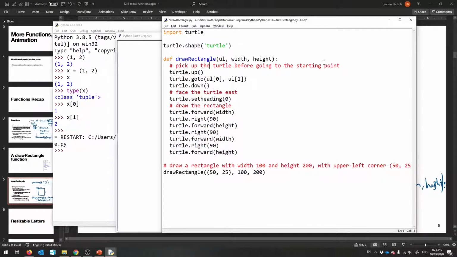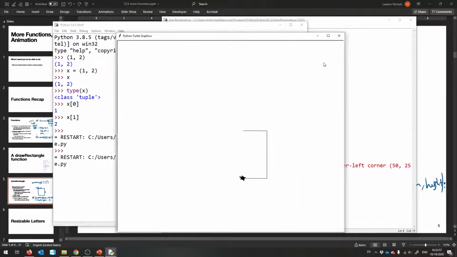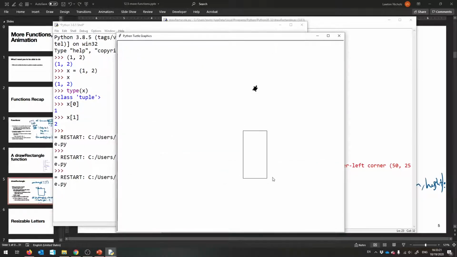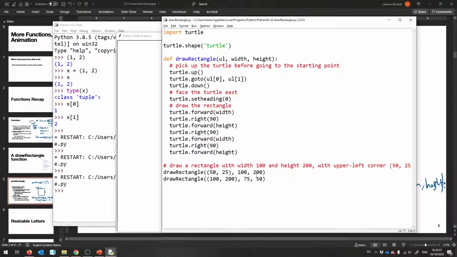And another thing, we can color our rectangles as well. There's a rectangle. Here's another one. How about 75, 50? So here's two rectangles now. So we can reuse our function. It's beautiful. It's working. We can make our rectangles colored, maybe.